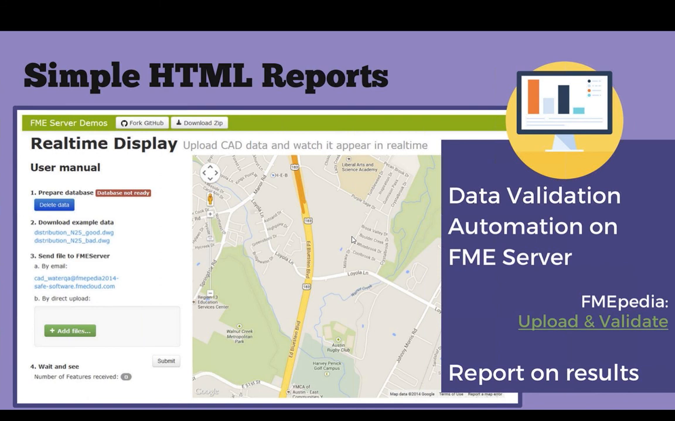So you can imagine that you have a validation task that you're always running. Someone's sending you in data and you need to validate against it. What FME Server and FME Workbench can do is take that data and run it through a series of validation steps and then spit out a report of anything that fails validation and needs to be fixed up. So in this case, you could email in a CAD file and get back an email of anything that failed, or even a message that said, yep, everything checks out, which is great.